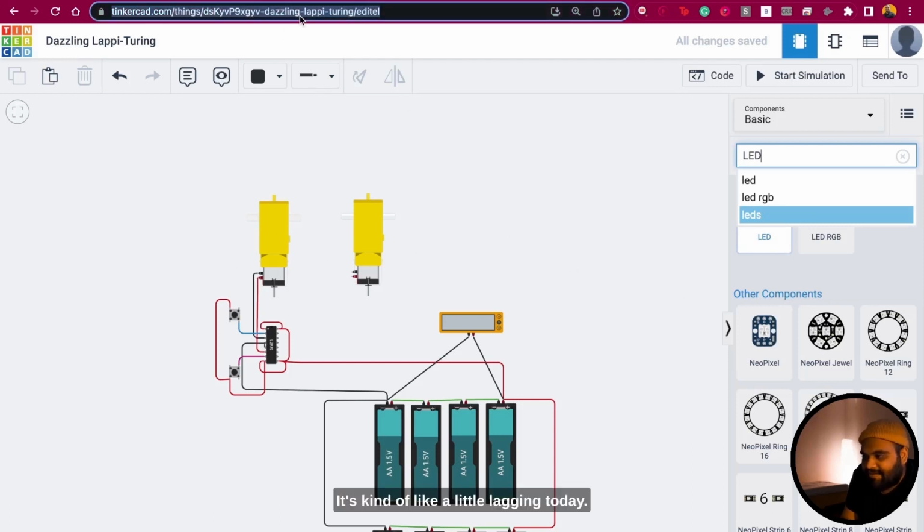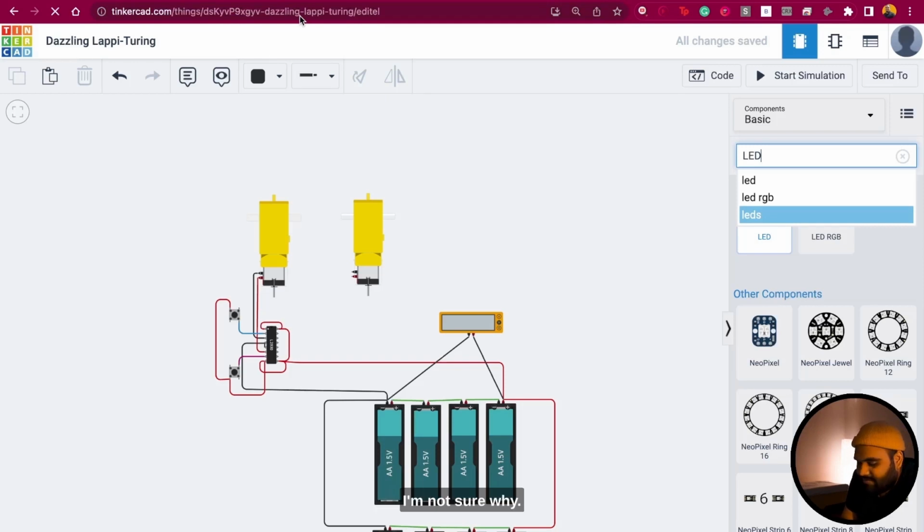Okay, it's kind of lagging today. I'm not sure why. Probably just in Europe. Sometimes it's pulled down.